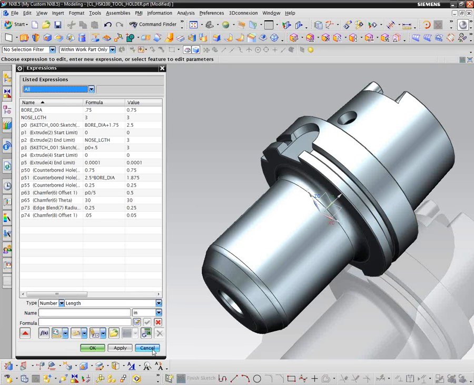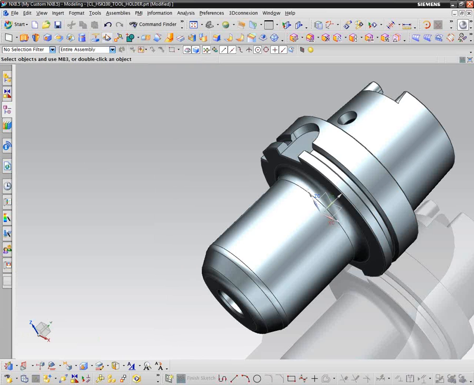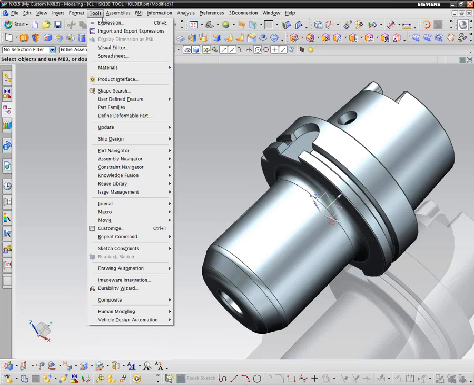So how this might work, let me cancel this. Again, we go to Tools. Now instead of going to Expressions, we go down here to Part Families.